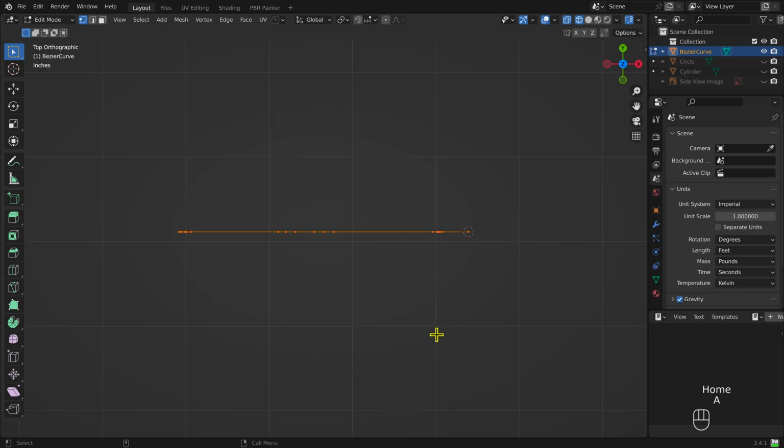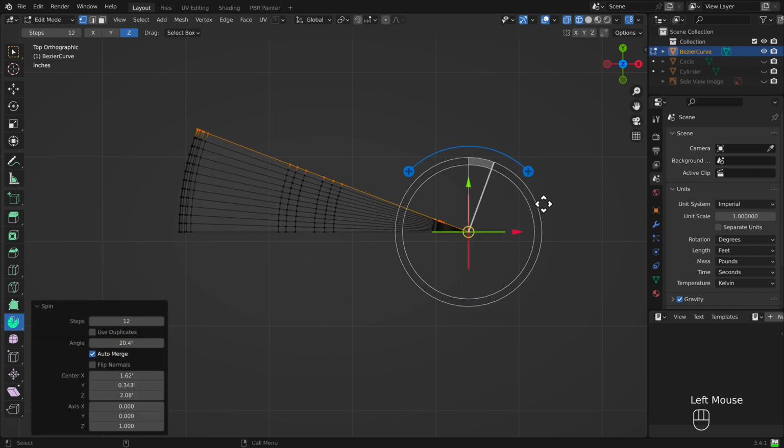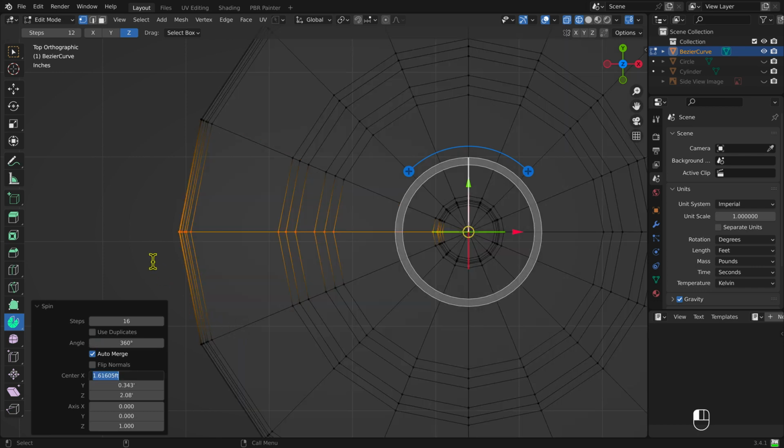Switch to Top View and Edit mode, and with the mesh selected, select the Spin tool. Set to the Z-axis and grab the blue X and rotate. In the Object window, set the steps to 16 and the angle to 360 degrees.